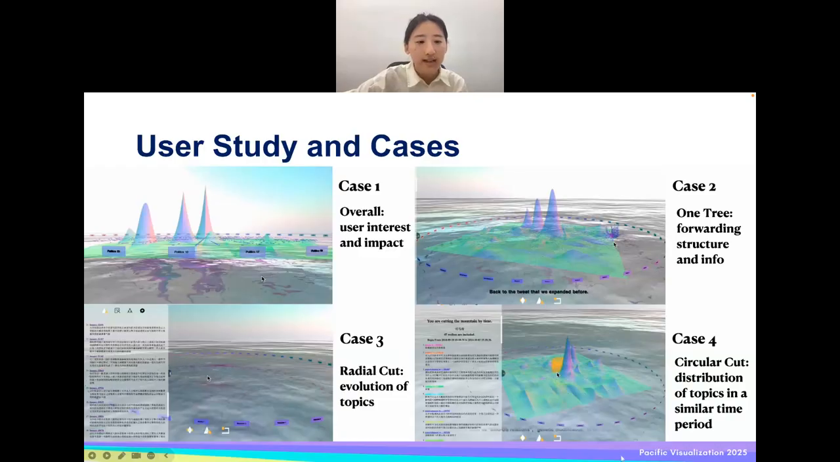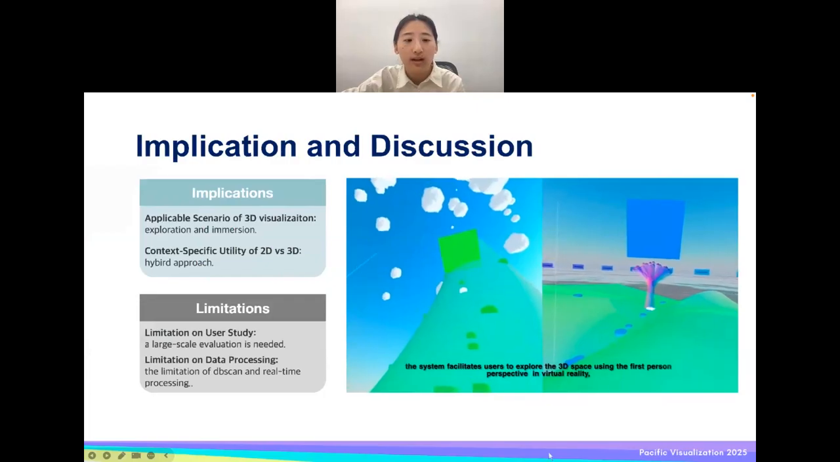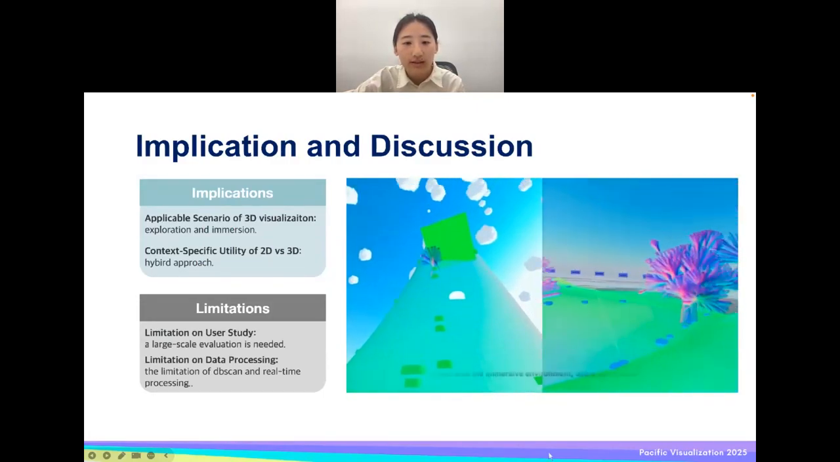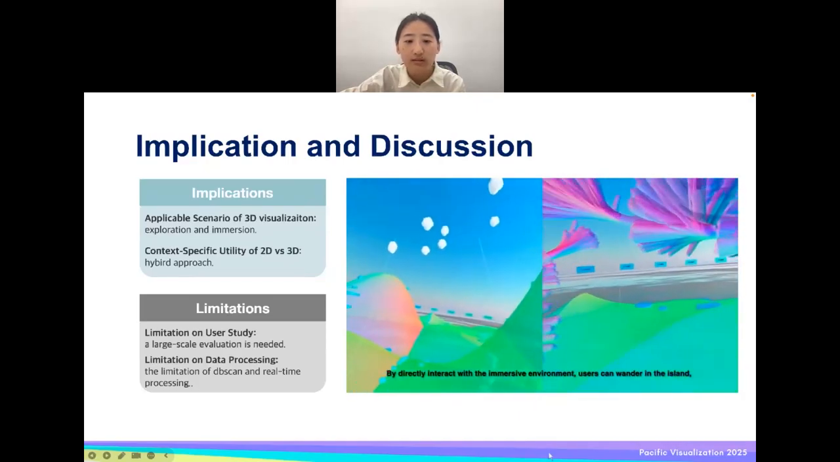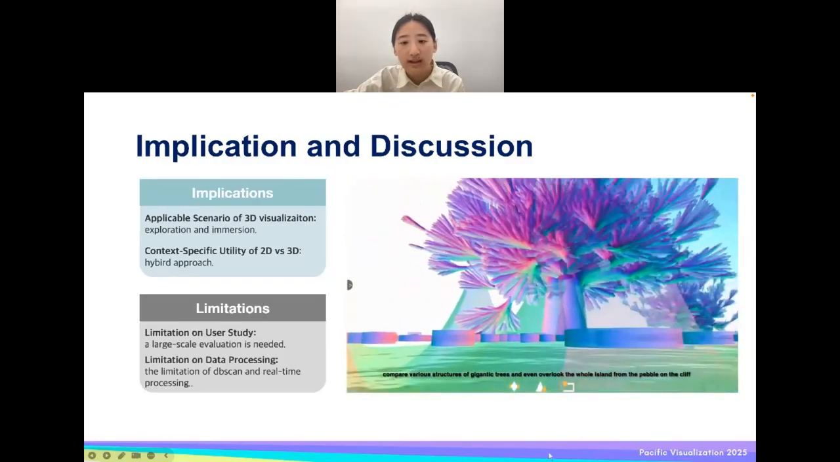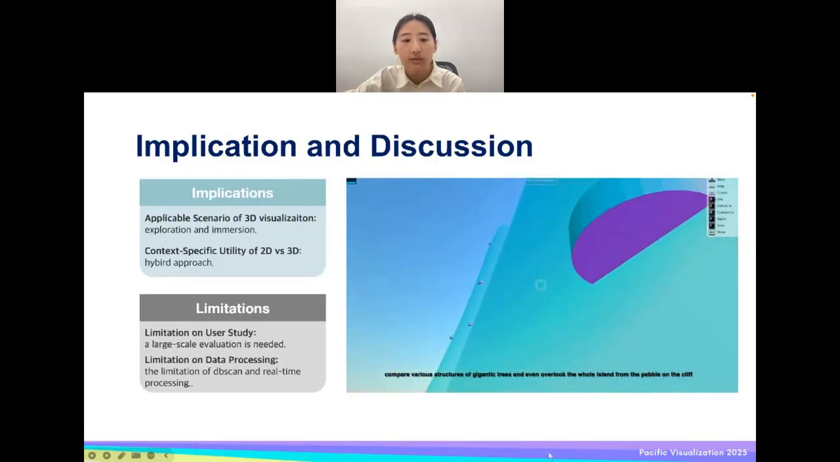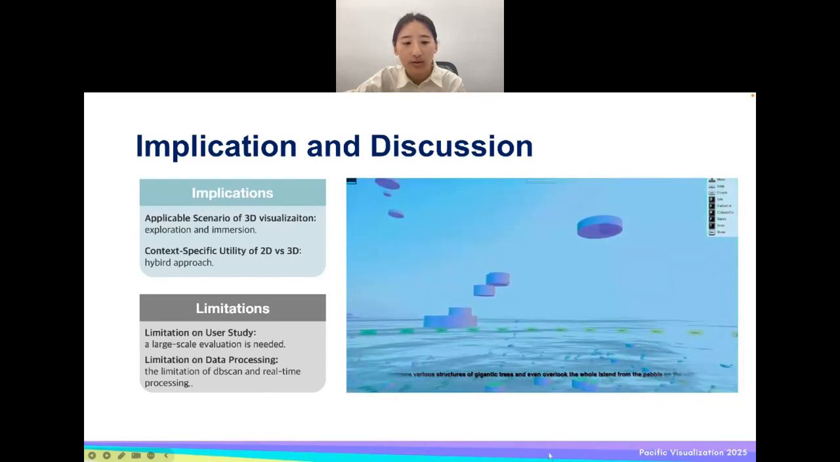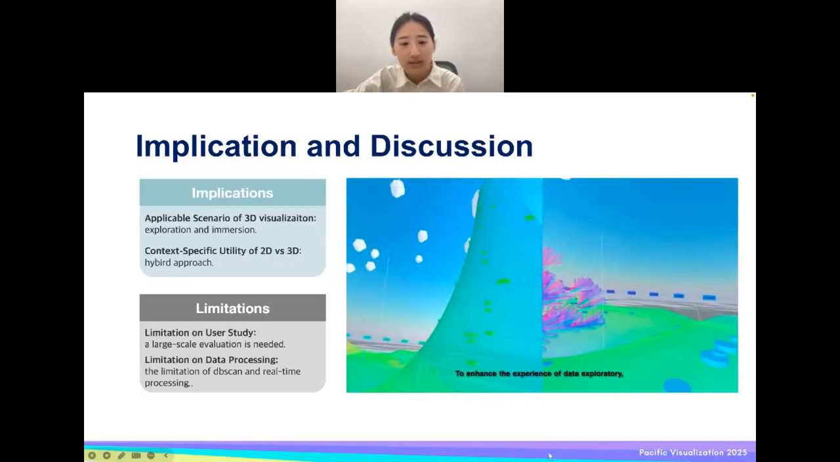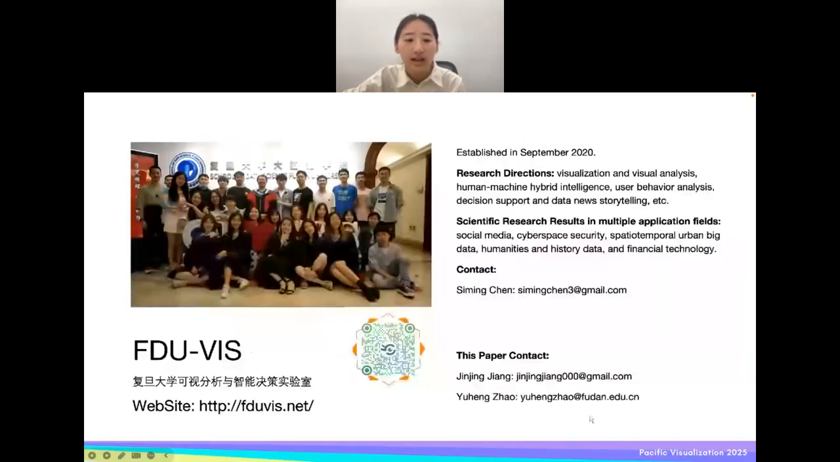We have reflected on the implications that we gained from this study and also the limitations of our work. We also implemented this system in an immersive virtual reality environment, and we find that combined with VR technologies, 3D visualization provides a more intuitive and engaging experience, allowing users to freely explore patterns from different views, just like wandering in a scene generated from abstract data that may be impossible to grasp using just 2D representations. And that's all. Thank you for listening. If you want to discuss anything, feel free to contact me or my group.